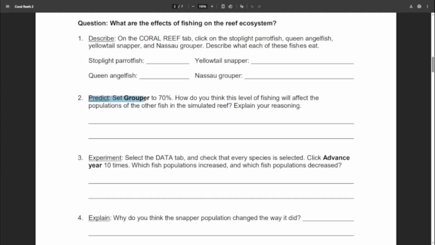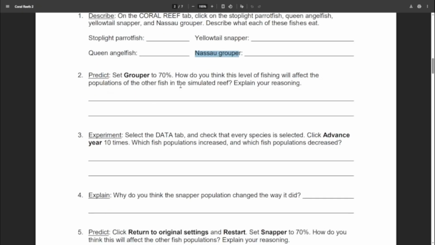Predict. Set the grouper to 70%. How do you think the level of fishing will affect the populations of other fish in the simulated reef? Explain your reasoning. So in this one, you don't actually need to know, but we're going to increase the grouper. So if you can recall what the grouper eats, that'll help you out with number 2. So in this one, predict and explain why.